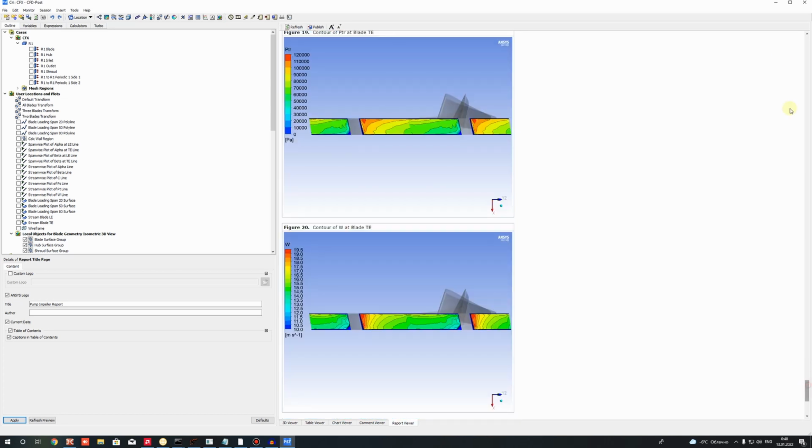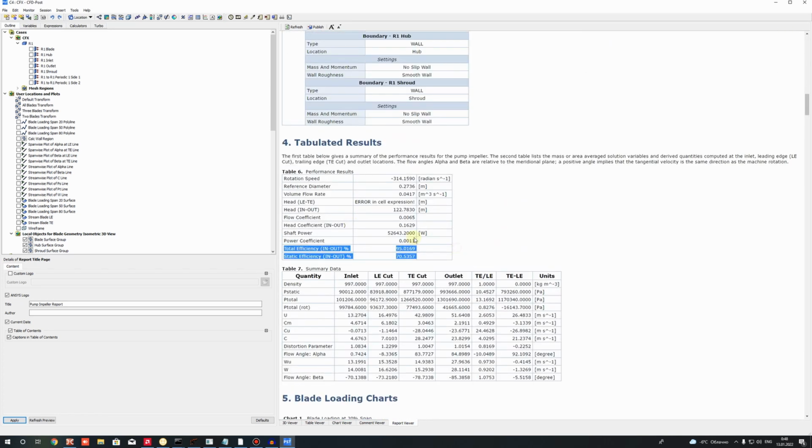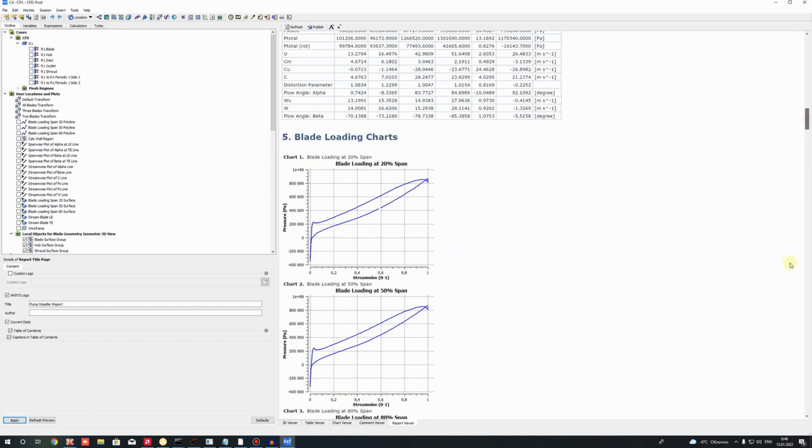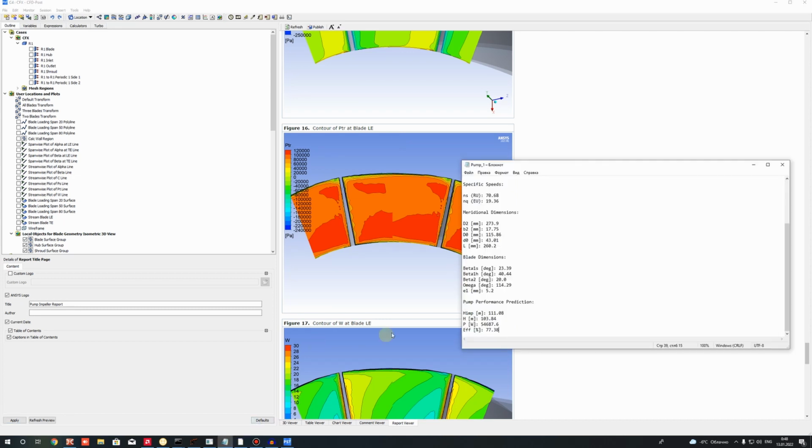Okay, the simulation was performed successfully, and in the next video tutorials I think I will perform the OpenFOAM simulation of this impeller, and we can compare the empirical prediction, ANSYS CFX prediction, and OpenFOAM prediction of head and power on the shaft, for example.